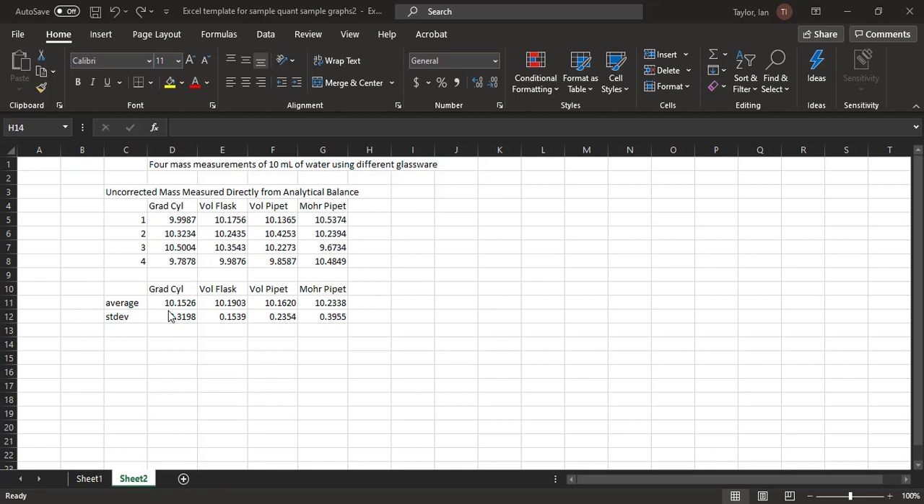And so I've calculated the average and the standard deviation for each of these individual 4 replicates for each of the different glassware types. If you need help calculating this average and standard deviation value, I have a video for that as well that you can check out. So what we'd like to do is plot these average values for each of these different glassware types and then the standard deviation as the error bars. So this is a pretty simple function to do here.